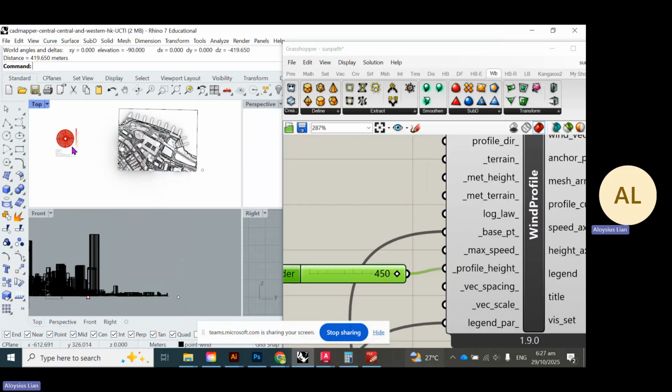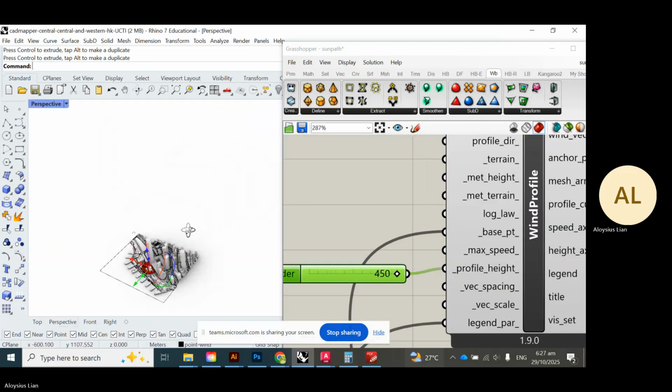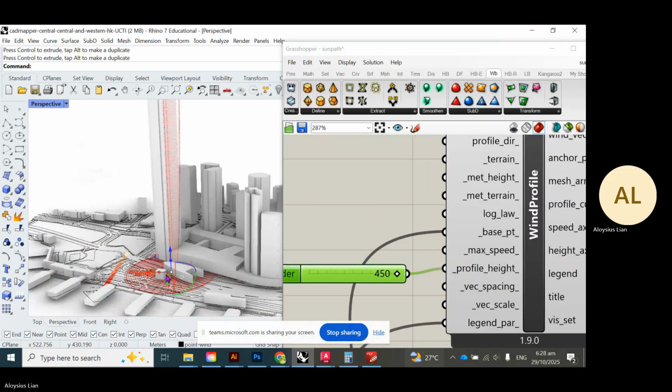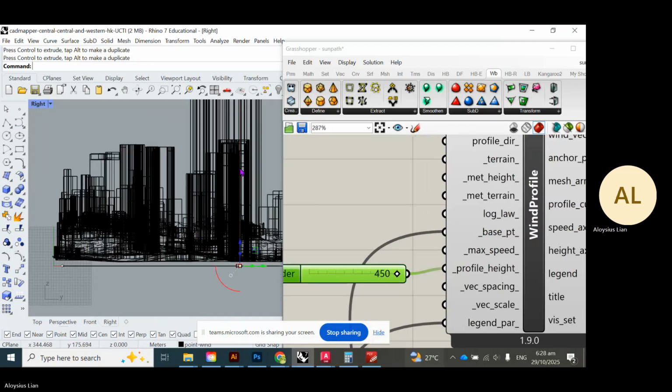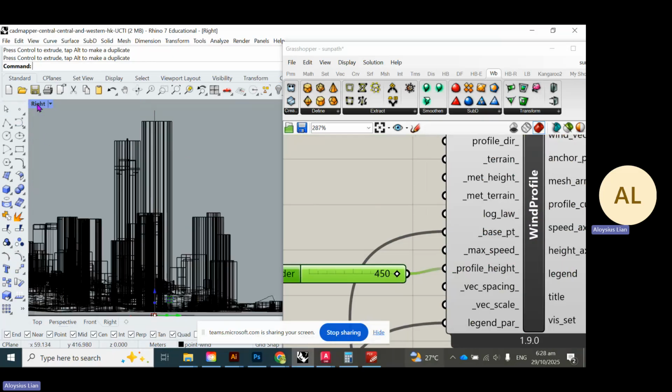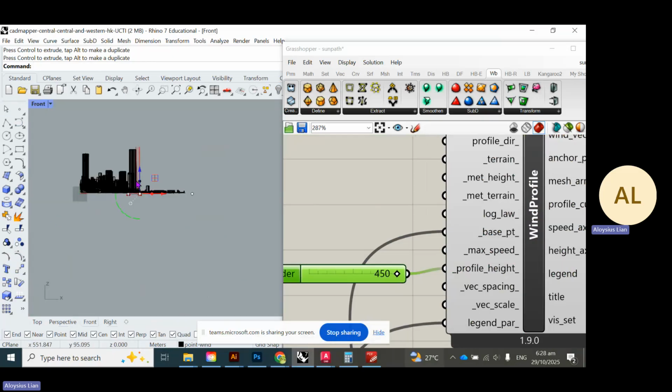And now let's see, I can move my point and move it to the tallest building, like so. Okay. And then with this, you can have a good representation of how it looks like. Okay, so I think it should be here.